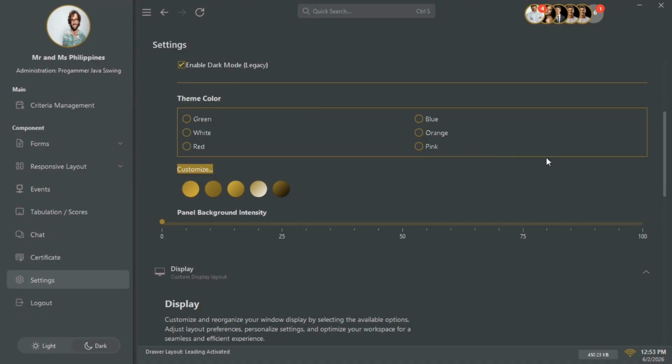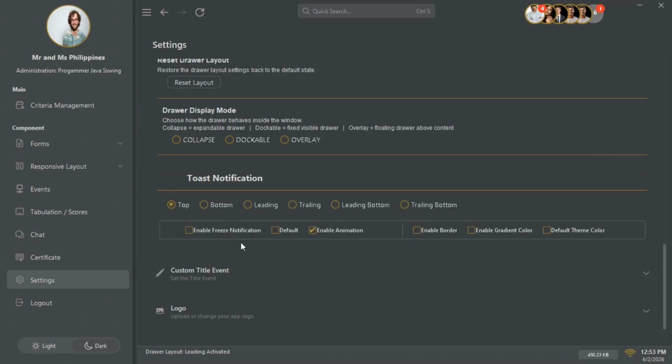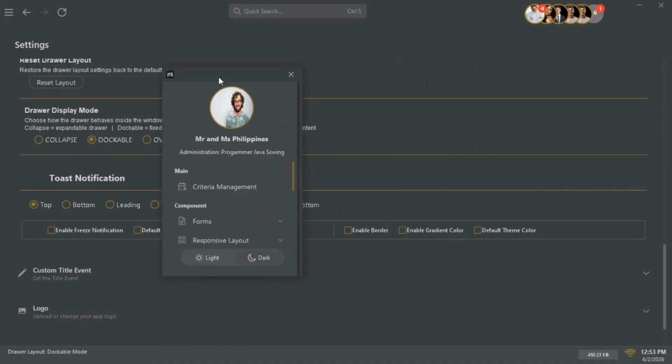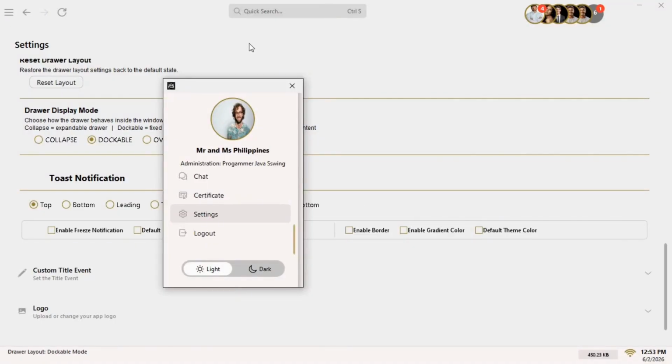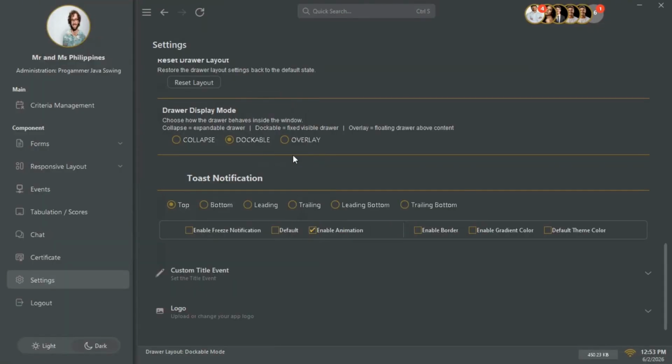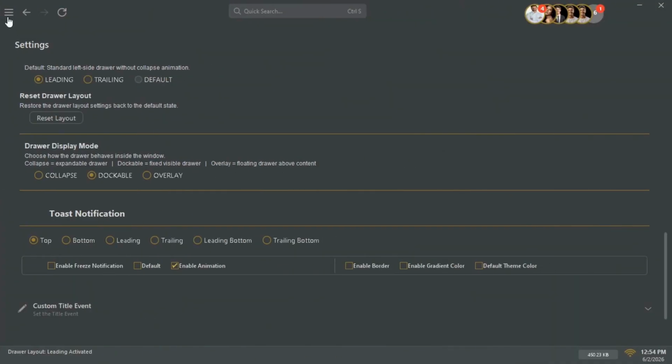The system provides flexible navigation drawer customization, allowing users to reposition or modify the drawer layout based on their preferences. Available options include default, leading, trailing, collapse, dockable, and overlay modes, all accessible through the settings component. This feature enhances usability by giving users greater control over the application's interface.